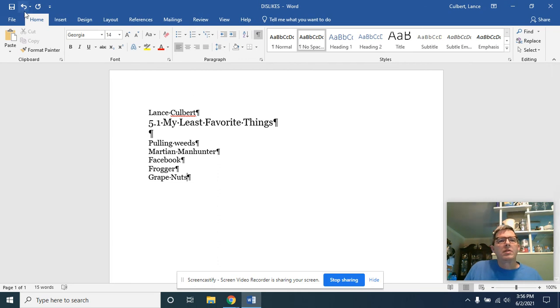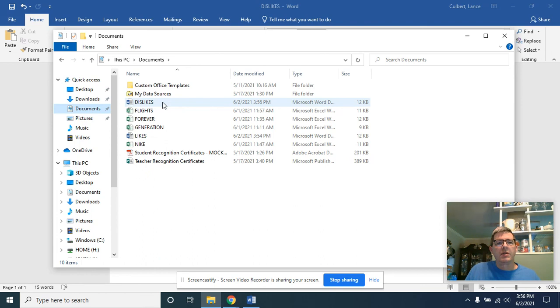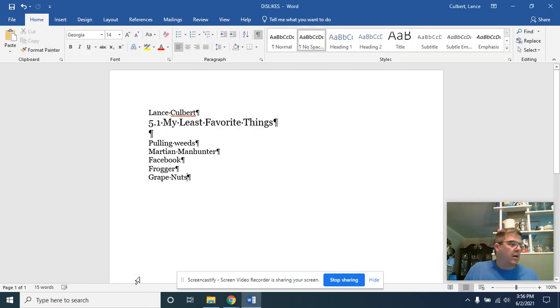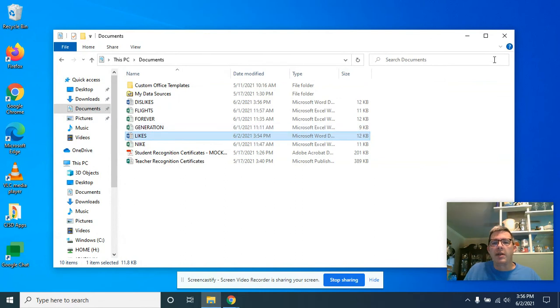Okay, so I'm going to hit save to save all of our changes. And if we look in that Documents folder, I'm going to hit Windows Explorer, go to Documents. You can see dislikes is there and likes is there. You'll submit both of these in Google Classroom. One thing you want to make sure is that before you submit, you completely close down Word, and that will keep your files from being corrupted when you upload them.